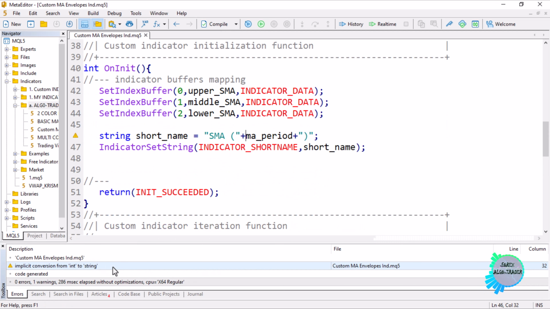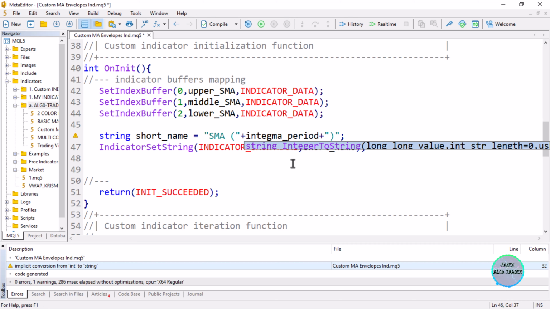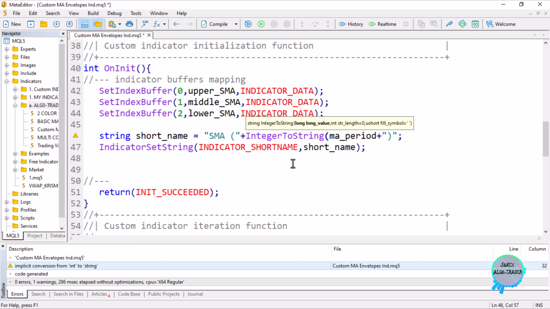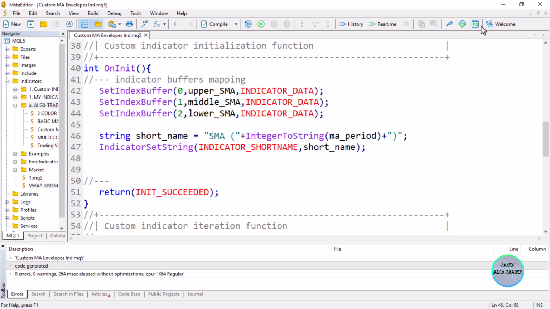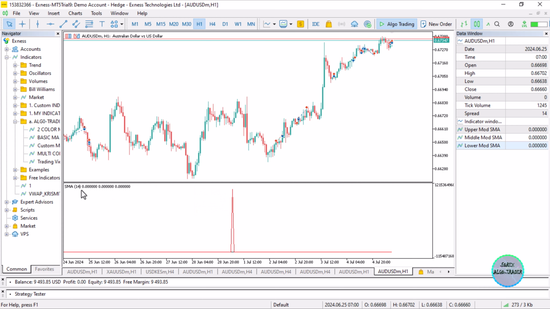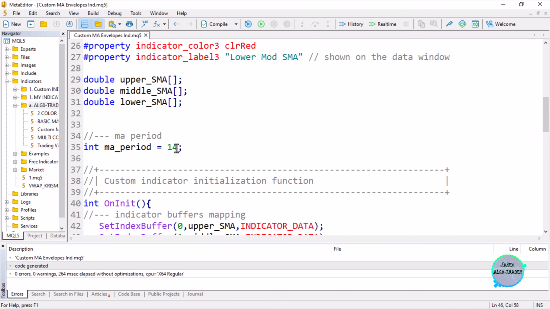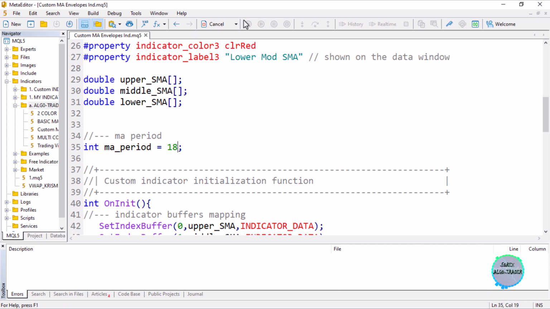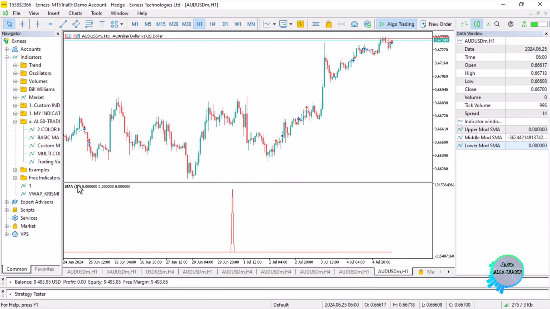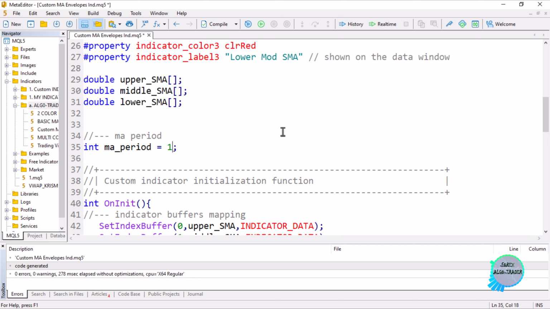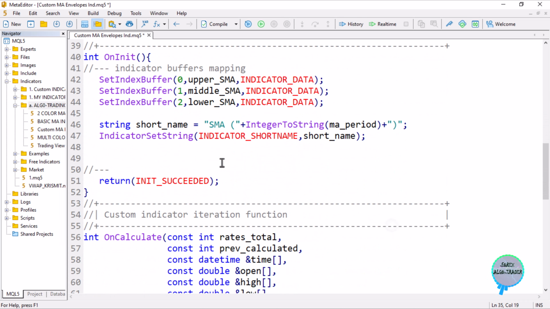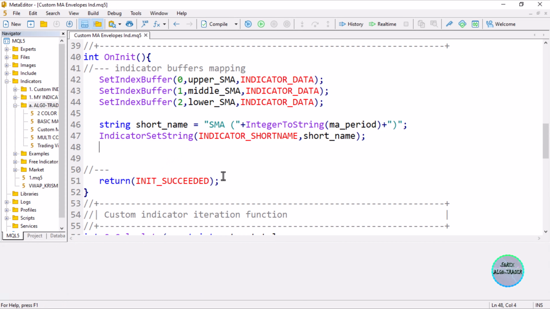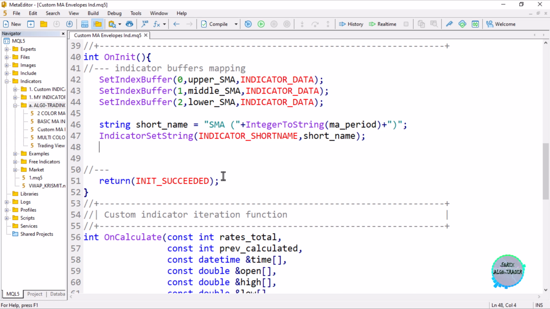You can then see you do have a warning, implicit conversion from integer to string. So for this one, we can use the integer to string concatenation function, then providing our integer over there. So now it will just work automatically. So if you change the moving average period over here to maybe 18, if you compile this one, these will now be taken out automatically and mapped out into that figure over there. So again, this could be an input. So it works statically or dynamically, something that of course will change and work out automatically.